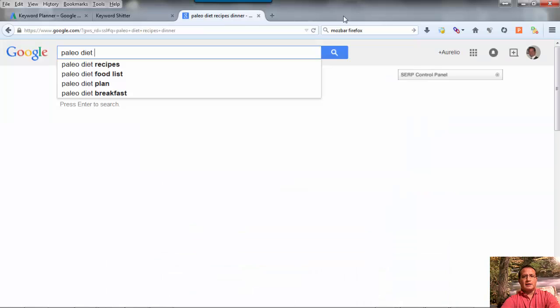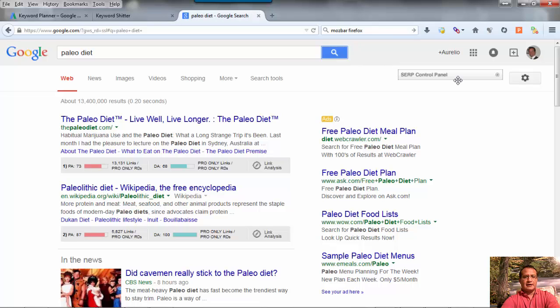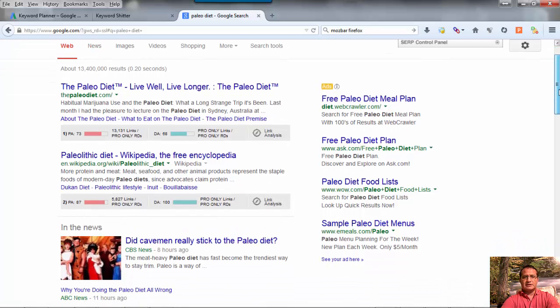Okay, here's what I'm going to talk about. If I was to research paleo diet, I see these little things right here on the bottom. Okay, what that's giving me is a little bit of a gauge. How difficult is this keyword to rank for? Okay, it's telling me who's my competition. And it's useful to know two bits of data. One, DA means domain authority. So the paleodiet.com, how strong is that domain authority? PA means page authority. How strong is that page, that specific page?